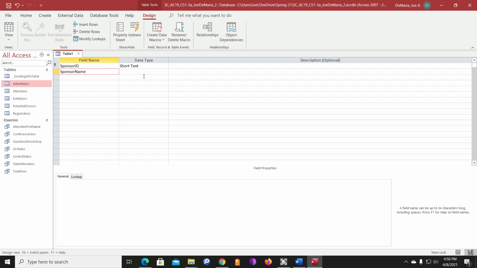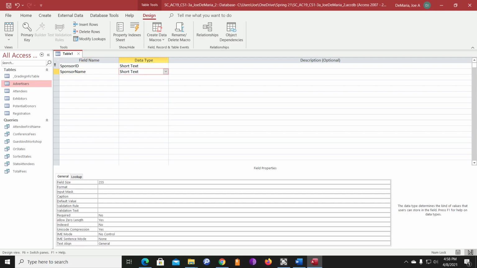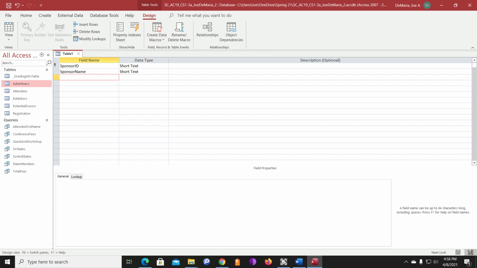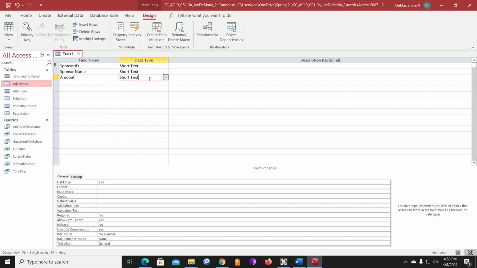Sponsor name, also a short text. No information about changing the size, so I guess we'll leave it at 255. Okay, next one is the third field. It's going to be amount, and this is going to be a currency data type.